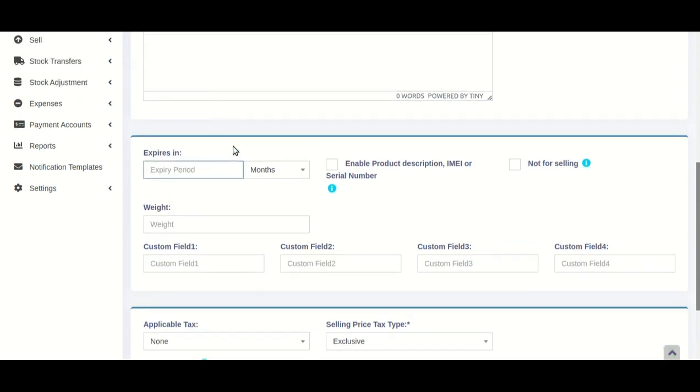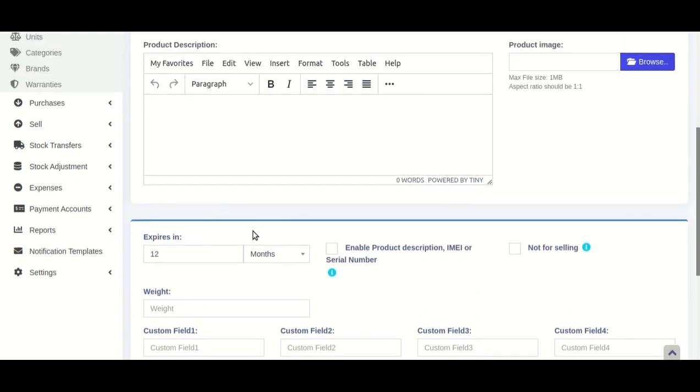Why it is showing this option is that when we enter the manufacturing date while adding the purchase, it will automatically calculate the expiry date based on the expiry period. So if I am entering the expires in as 12 months, based on the manufacturing date, it will automatically calculate the expiry date. So let me enter the expires in as 12 months.